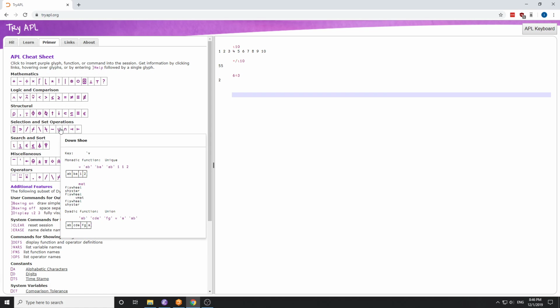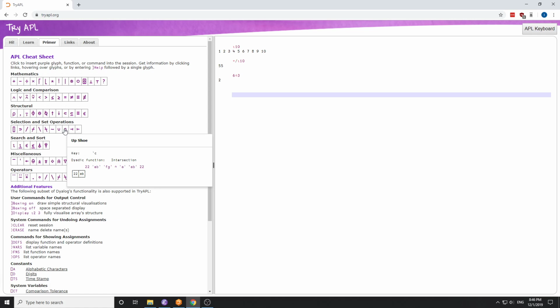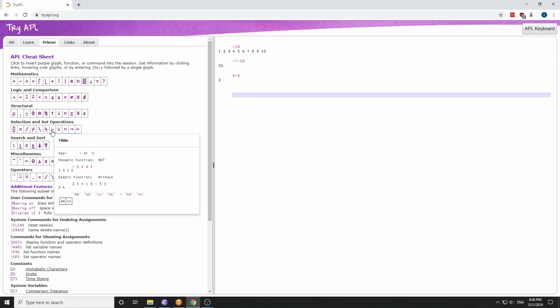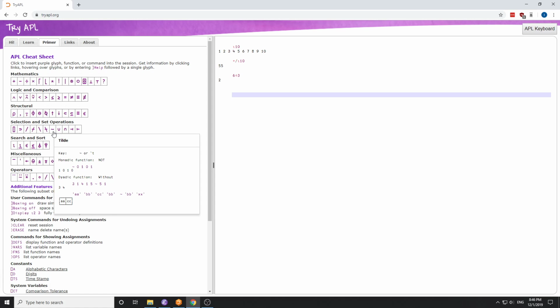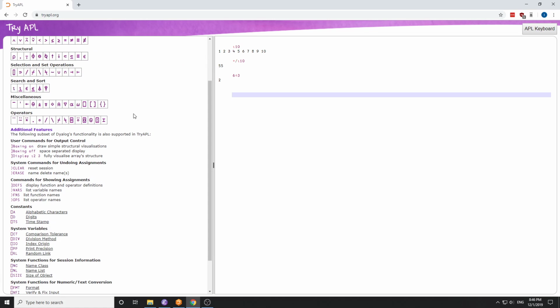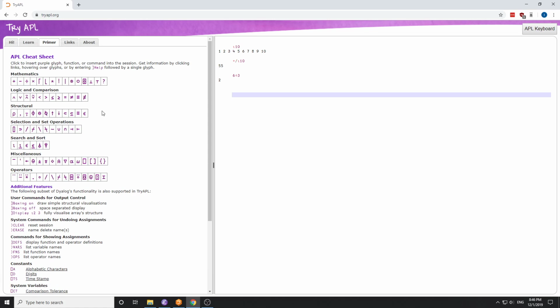Selection and set operations. Here's your union. Dyadic function is union, or intersection, right? Without, right? So sort of the disjoint set between. This is all useful, but just start with the basics. Don't try and learn it all at once.